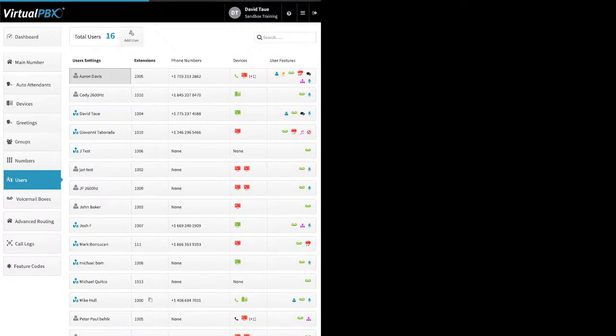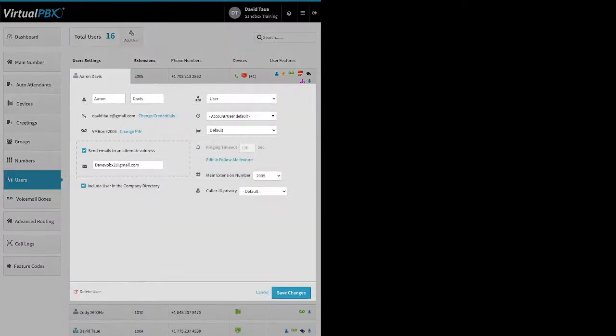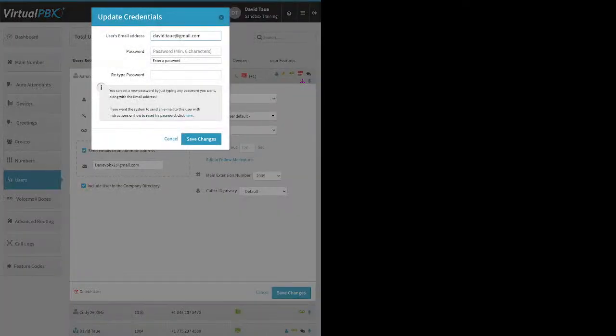Once a user is created, you can click on their name. Right? You can change their name. You can click on change credentials if you need to change their email address or password. And then you also have the option right there to send them the password reset email.